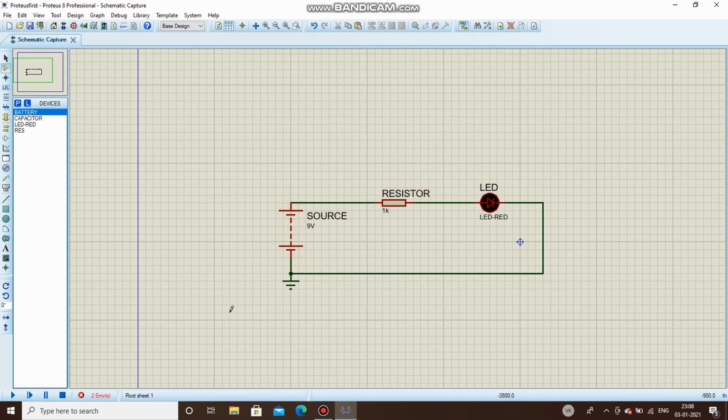So let's proceed. See, the LED glows over here. We can see the LED glowing like this. We can stop the simulation from here.